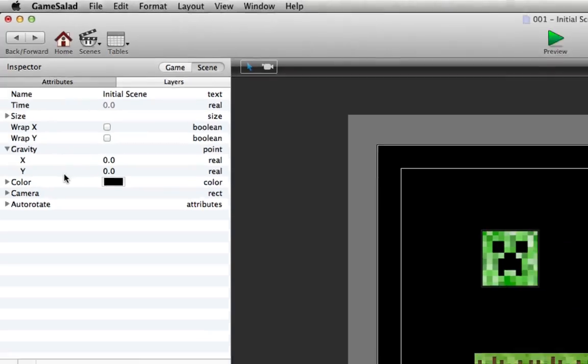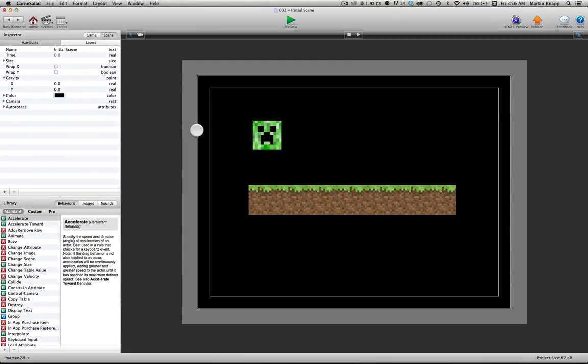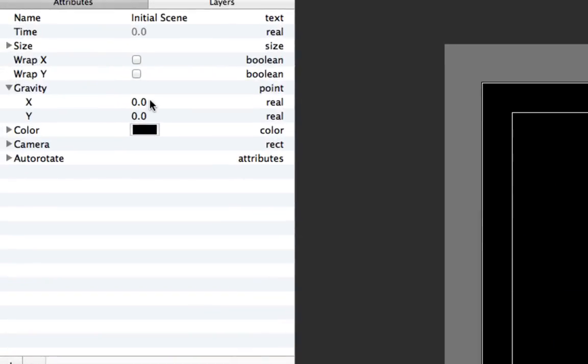And again, if you're not familiar with what X and Y is in regards to GameSalad, just think about X as the horizontal space across your screen and Y as the vertical space across your screen. So it's very simple. When we're talking about X, we're talking about left to right, and when we're talking about Y, we're talking about up to down. So right now you can see that gravity is set to 0, 0, so there's no gravity in the scene whatsoever.